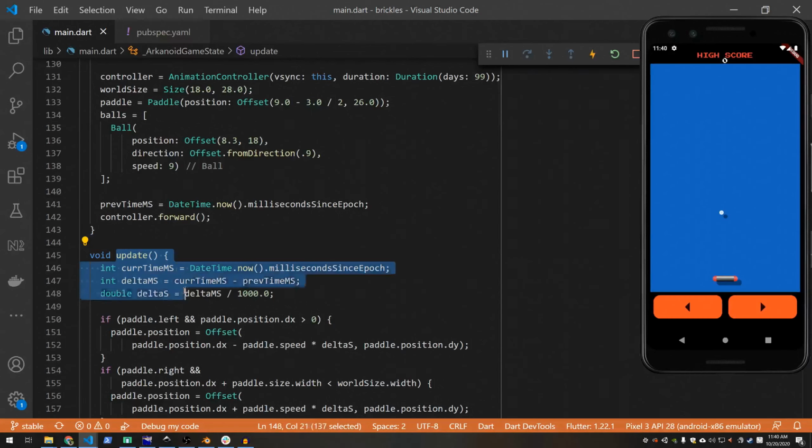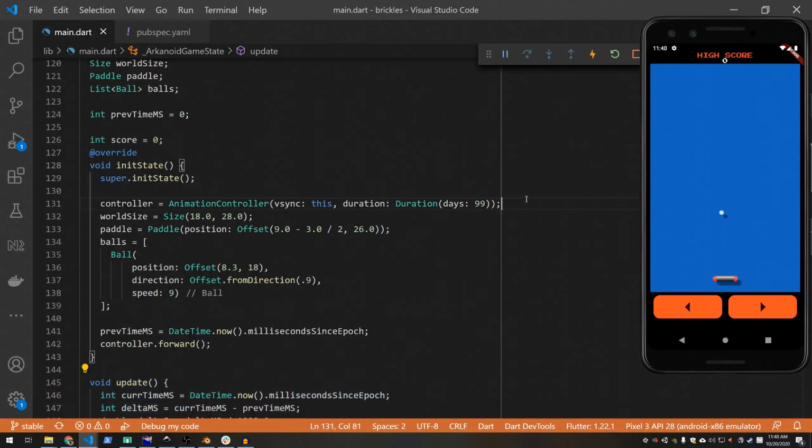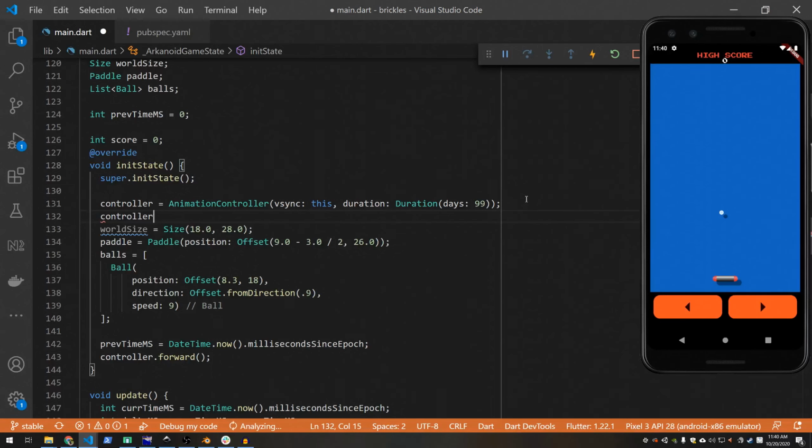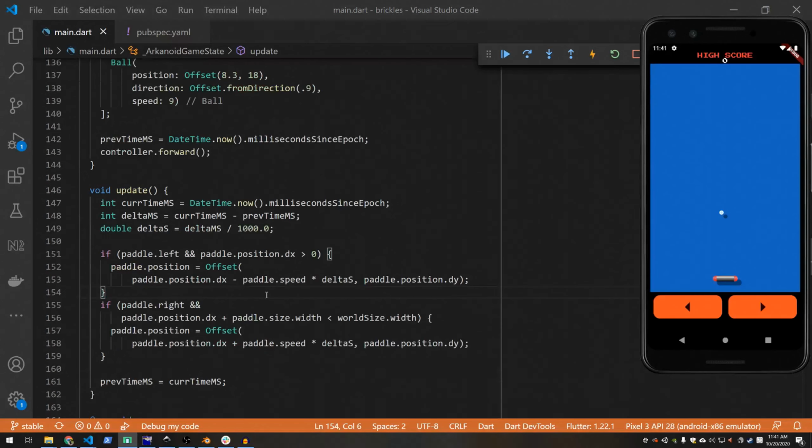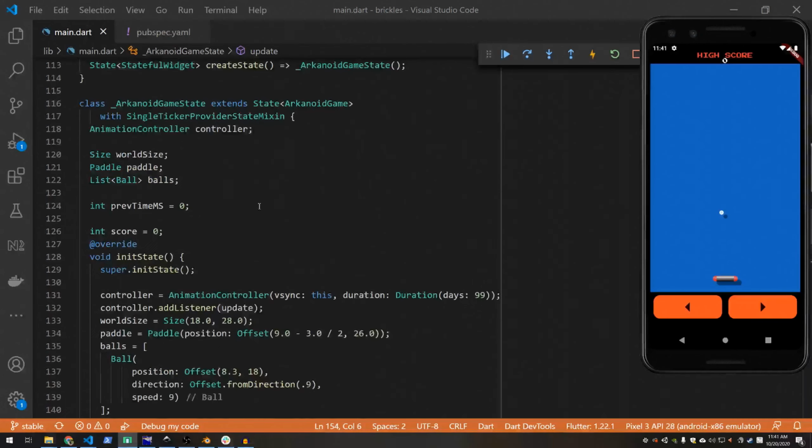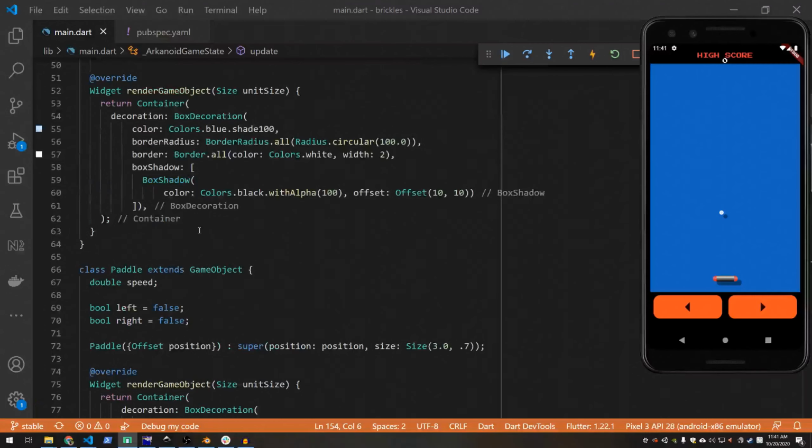Okay, now in order to properly get this to work, I just need to do one more thing. Nothing is currently calling this update method. So in my init state, I'm just going to add a listener to our animation and call update. So this should call update for every frame. Let's restart. Okay, and then lastly, this isn't working because my paddle speed was never initialized. So let's go back to our paddle and we'll just set this to 10. This is a value that I've played with and it feels pretty good. All right, so now you can see I can move my paddle around.